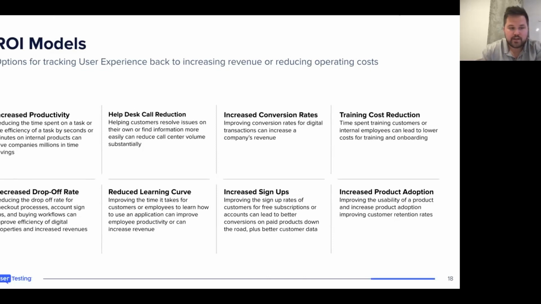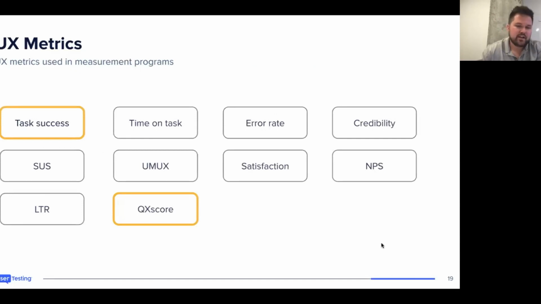To name a few, again, increased productivity, help desk call reduction. That's really big for us, especially with the general industry move to self-service. We think that UX plays a really big role in that, and we need to make sure that customers can find where they self-serve so that we can help bring down some of the help desk calls, which would save the company money, right? And then other key common ones like conversion rate and things like that.